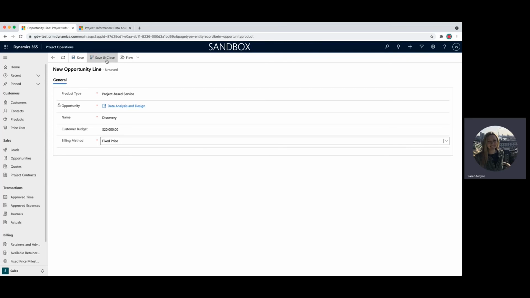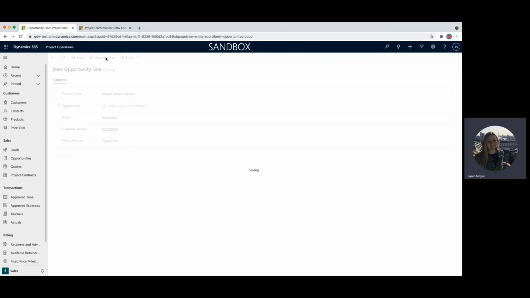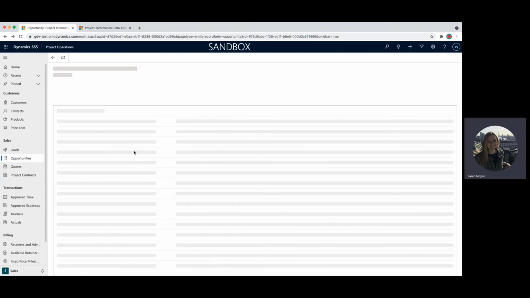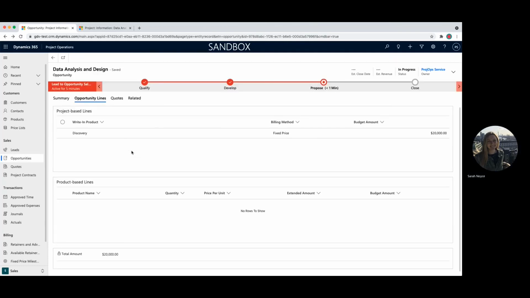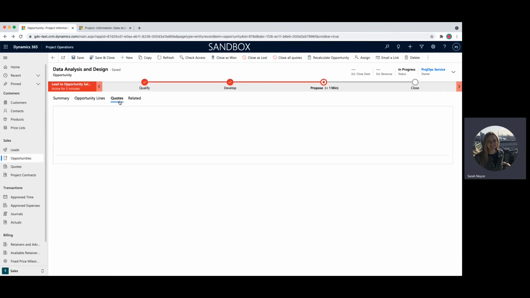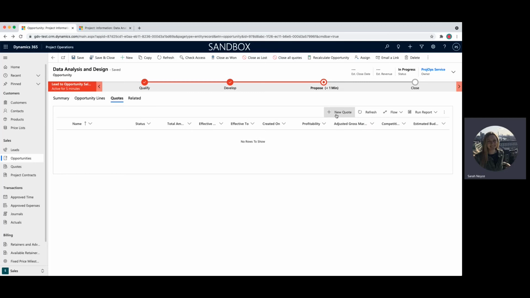As you can see again, unsaved. So let's save and close this. And this will show up in the grid in just a moment, as you can see. Perfect. So we have our project-based line, which is discovery, fixed price, with a budget amount of $20,000. But let's say we're ready to go and make a quote, and I'm done with my opportunity lines. So I'm going to come over here into quotes, and I'll hit this plus to make a new quote.